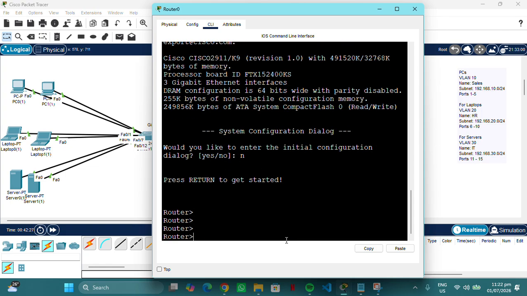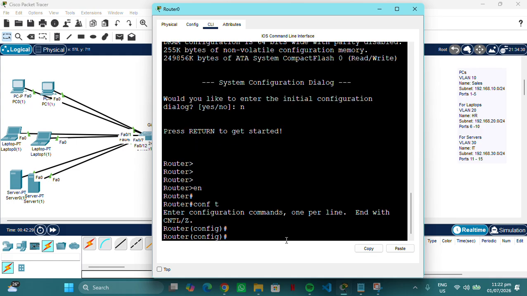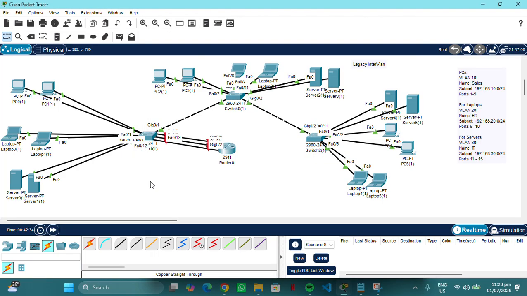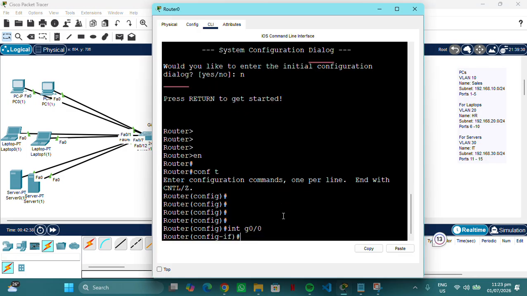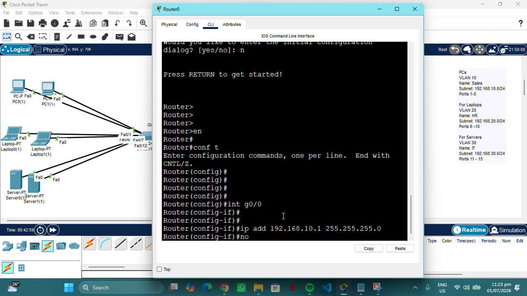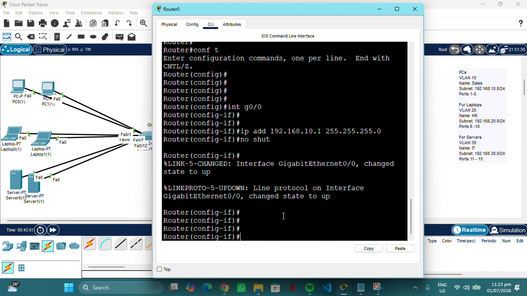Say no, enable, config. Interface g0/0, now for VLAN 10. So g0/0, IP address 192.168.10.1, 255.255.255.0. This is the gateway for all the routers in VLAN 10. No shutdown, then it's on.